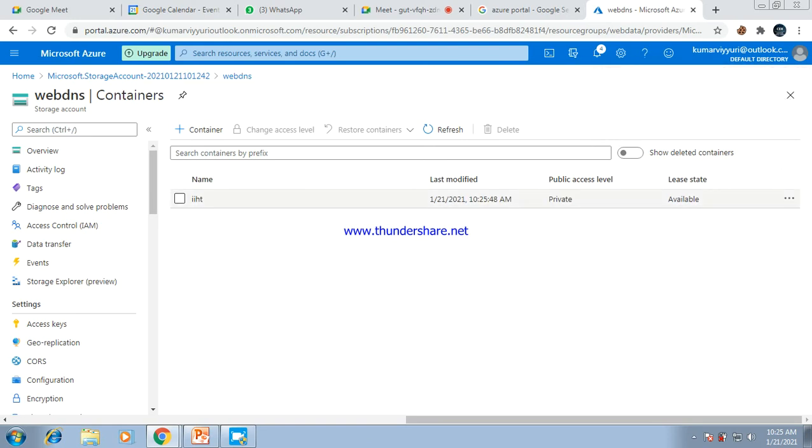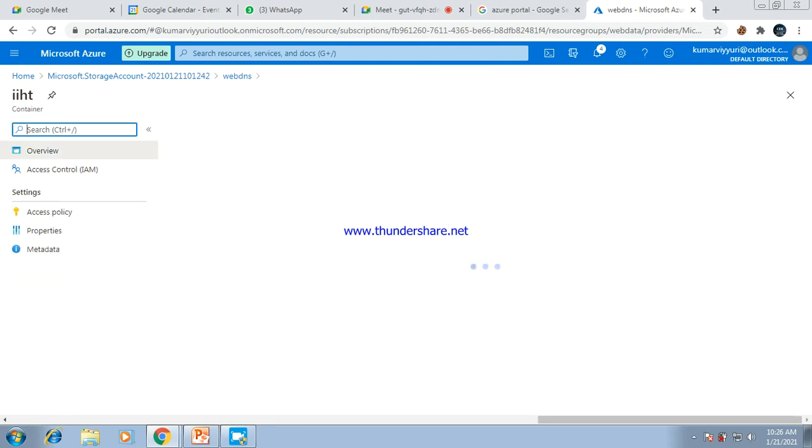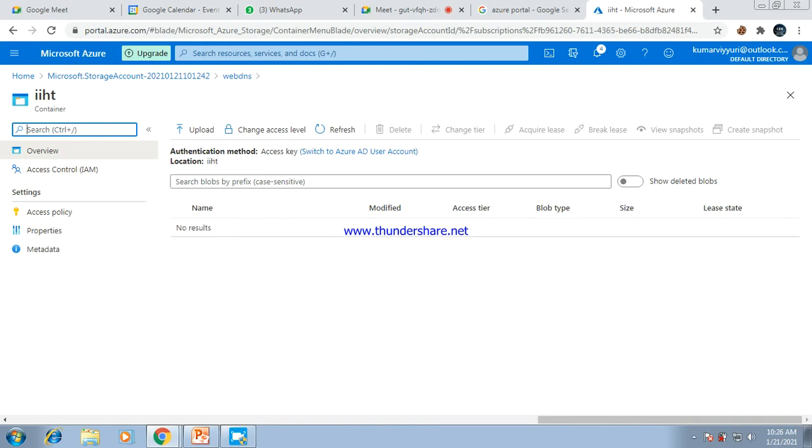Your container is now created. Actually, what type of storage is container blob storage? Object level. Very good, object level storage. This is a very important thing. Go inside the IAST container. We do not have any resources here.